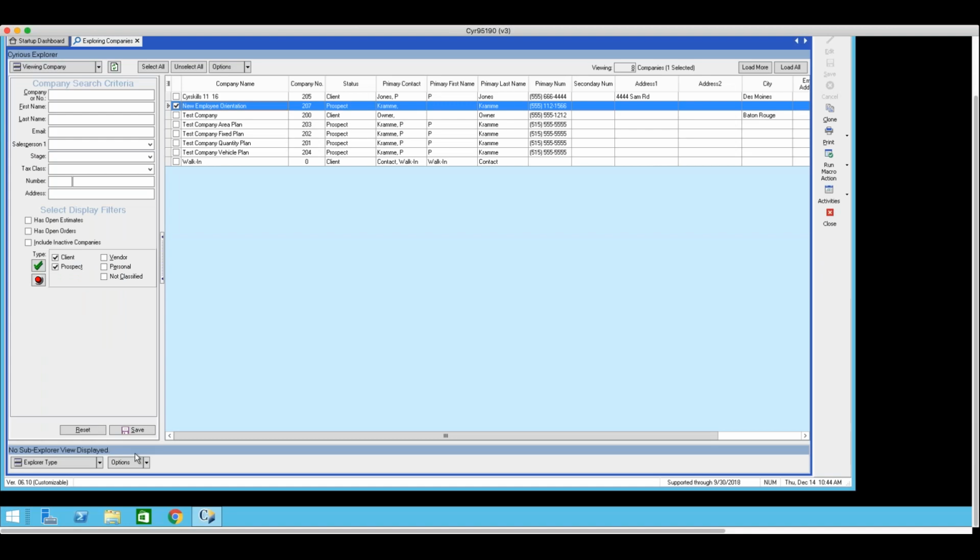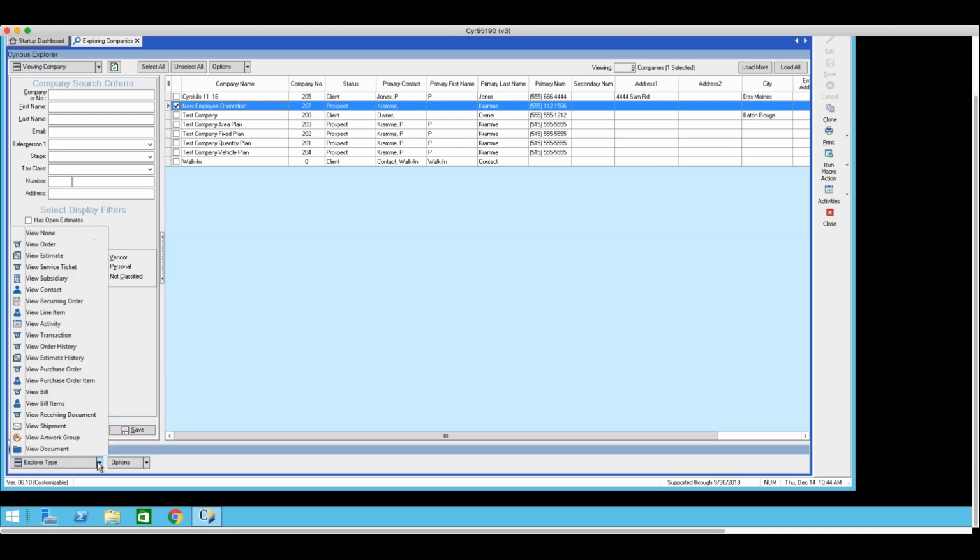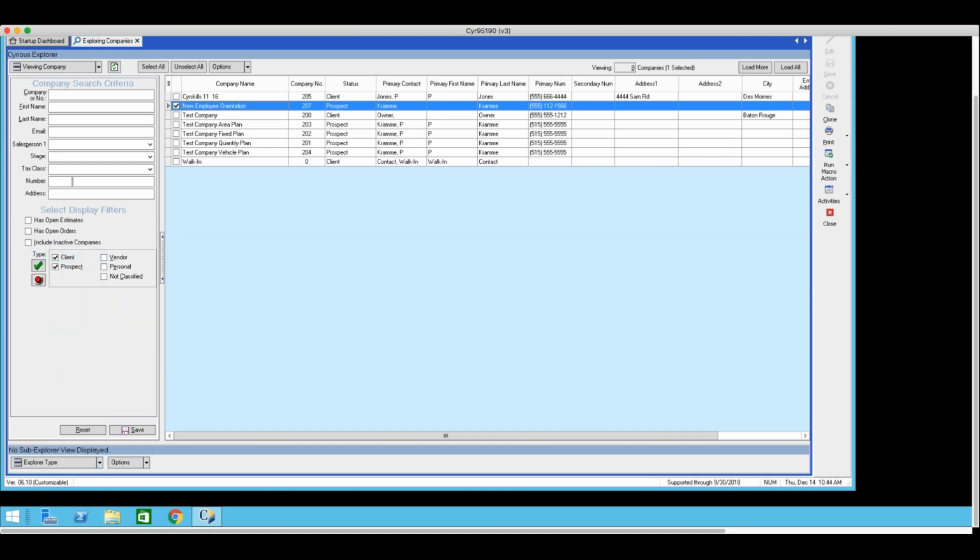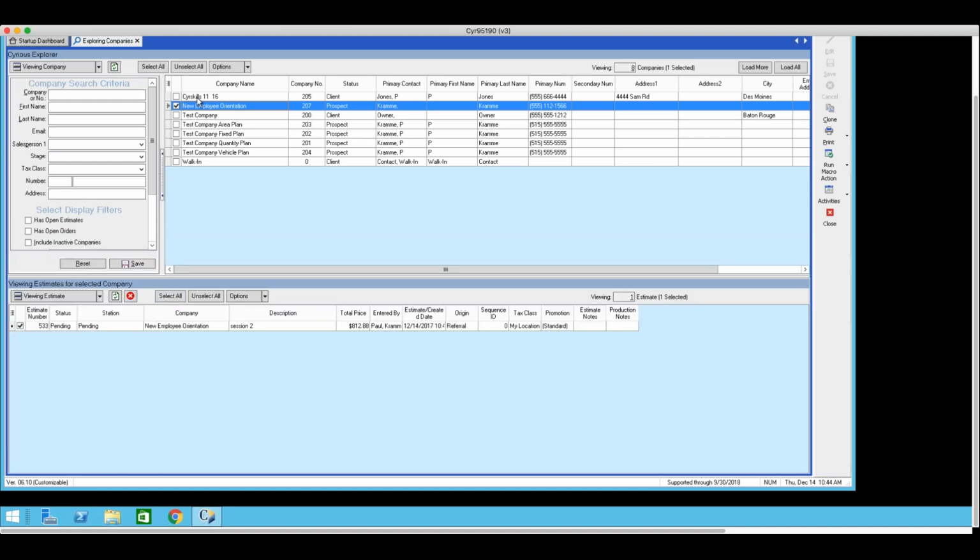Now, if you recall from Tuesday's session, we talked about the Sub Explorer. If I chose View Estimate for this new company that we added today, new employee, and now we're seeing that estimate down here at the bottom in the Sub Explorer screen.